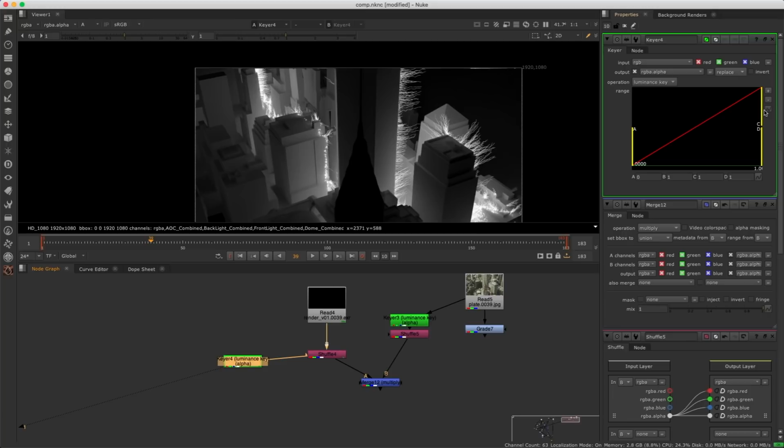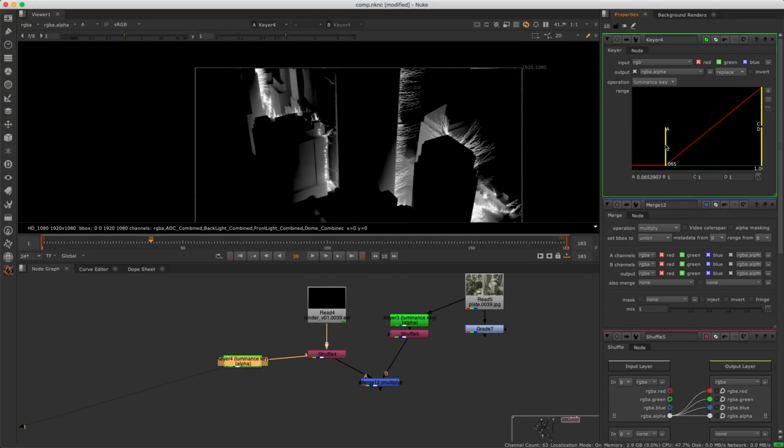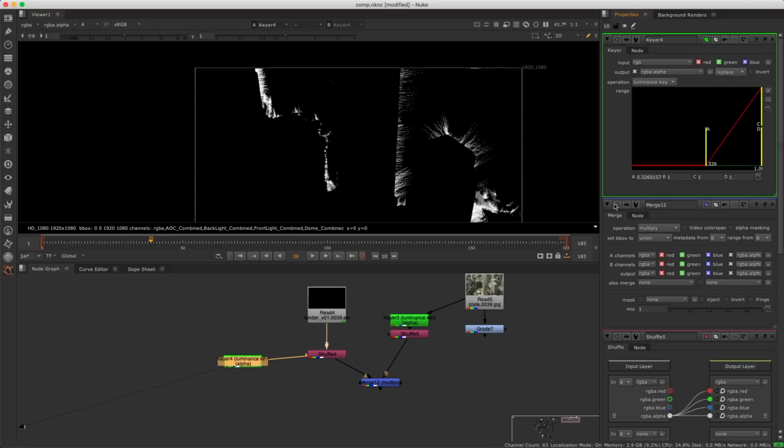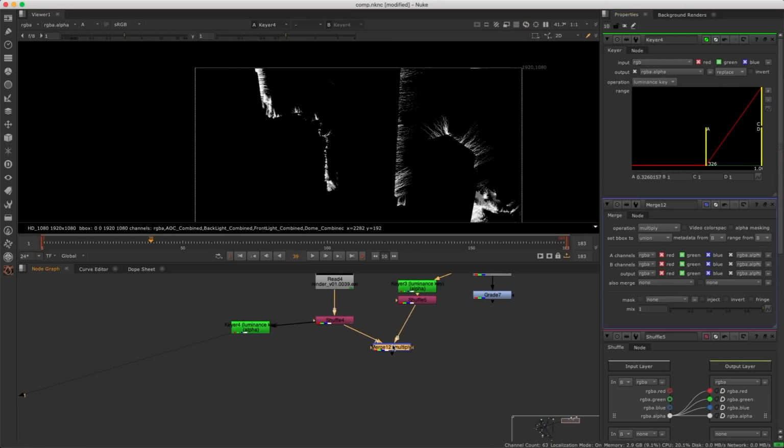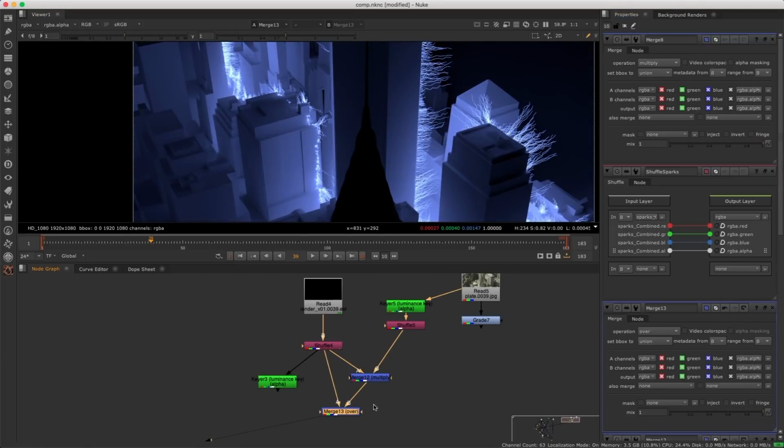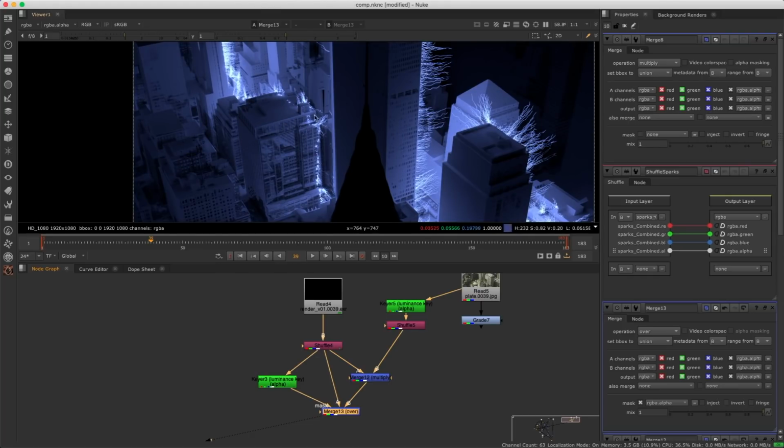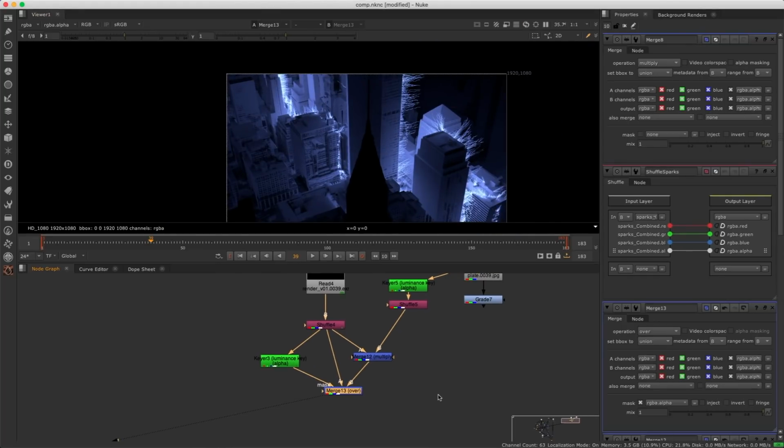Again, you want to make sure that your viewer is looking at the alpha and not the RGB by pressing A in the viewer. Okay, so I tweaked the settings and that looks pretty good. This is what I want. So I created another merge node. You just press M if you want a merge node. I connected it to the original image and the mask I connected to the luminance.